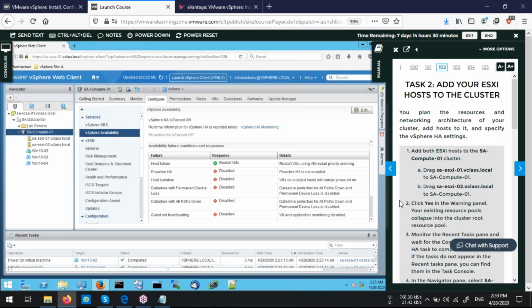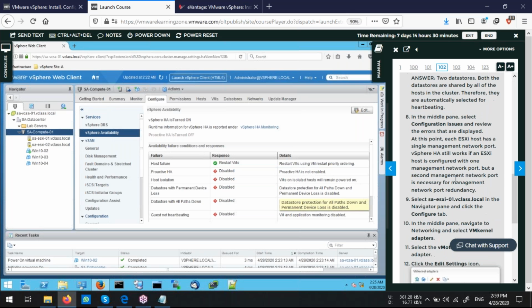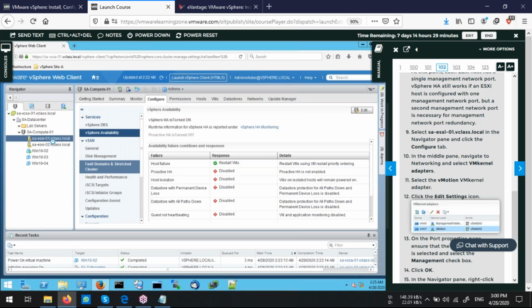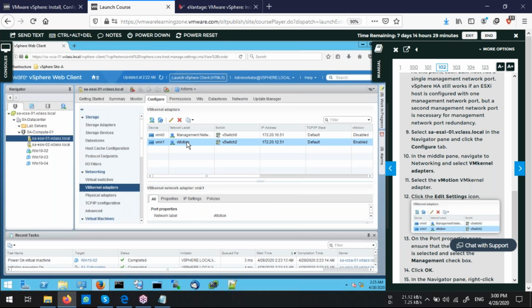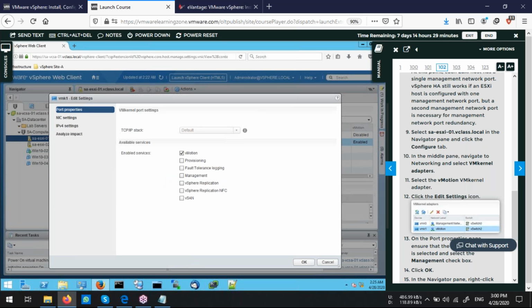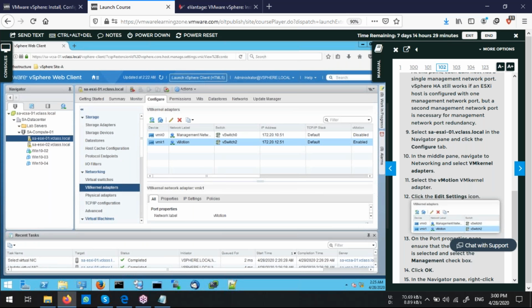Now we are going to configure the redundant network. So select your ESXi host, go to configure, VM kernel adapter, and we are going to mark the vMotion network as management network as well. So right click on your vMotion network, or you can just click on that pencil icon, the edit. It is marked as vMotion. I am going to mark as management also. So this network also used for the heartbeat network. Do the same thing on your another host.